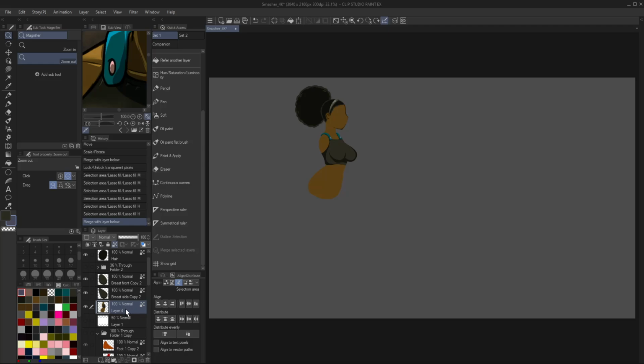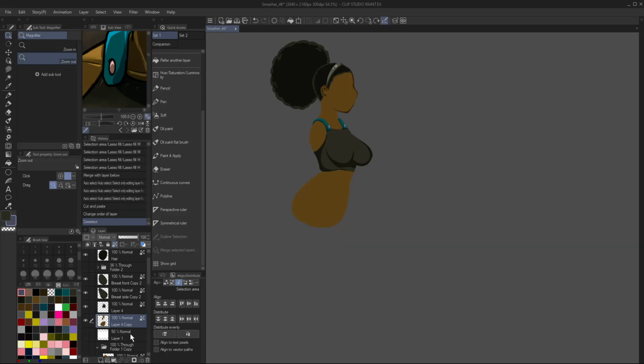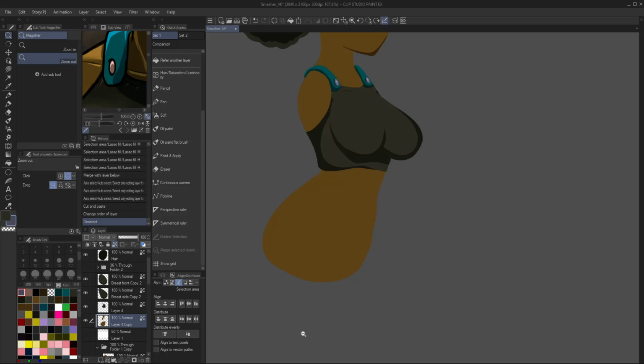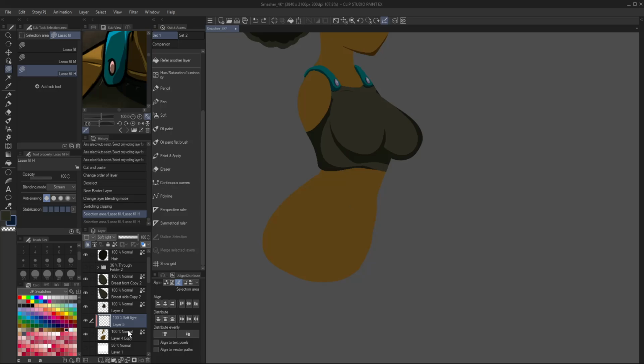And actually, you know what I'm going to do? I'm going to separate the flesh part of the torso so that I can draw over it comfortably. What's going on here? Why is that not working? That's weird. Oh! Right.